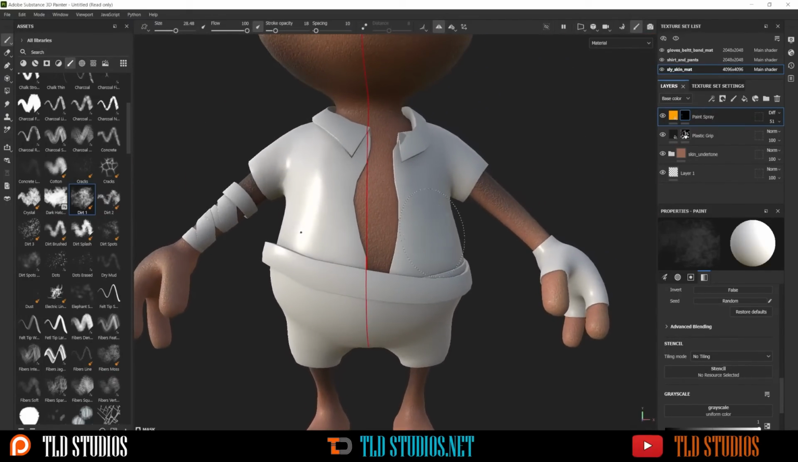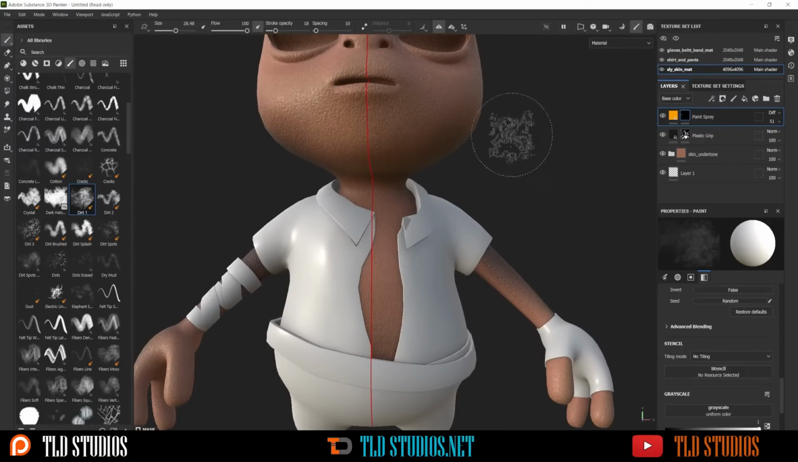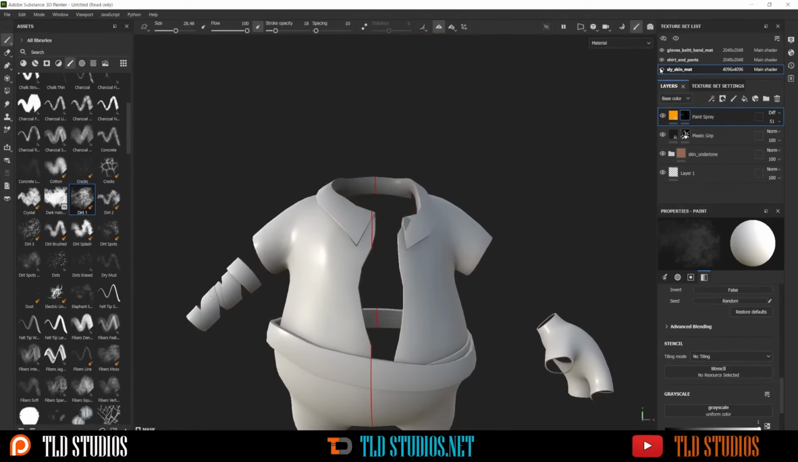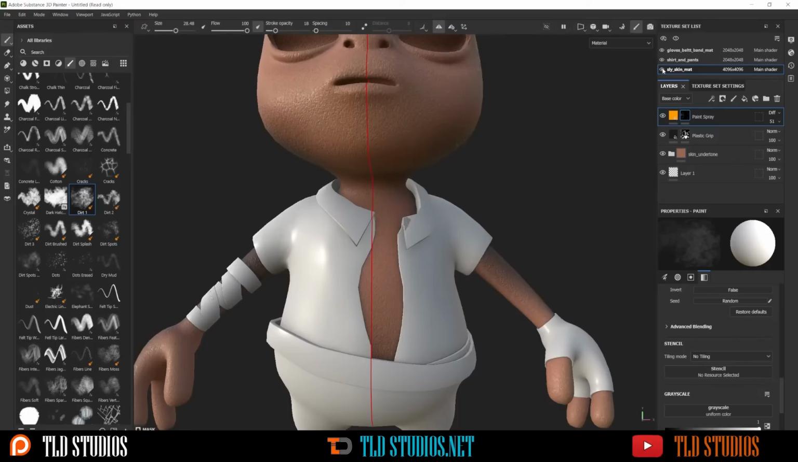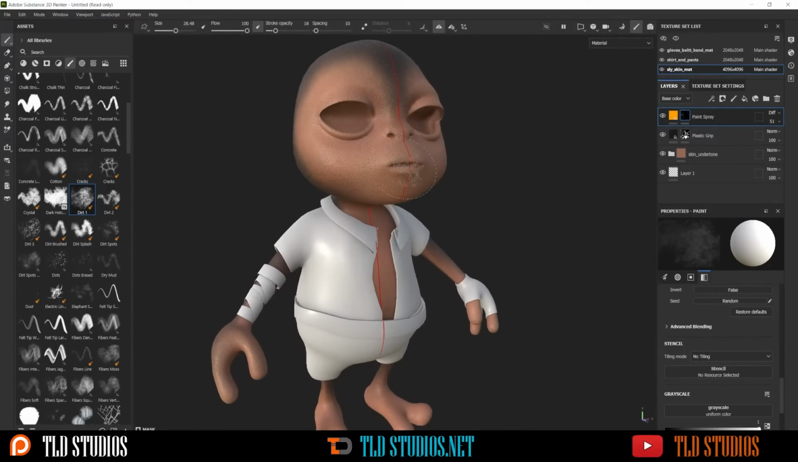One thing I should mention now is notice we can't paint on top of the clothes or the gloves. That's because we're not on that layer. We're working with the skin, so we can't touch any of that stuff.